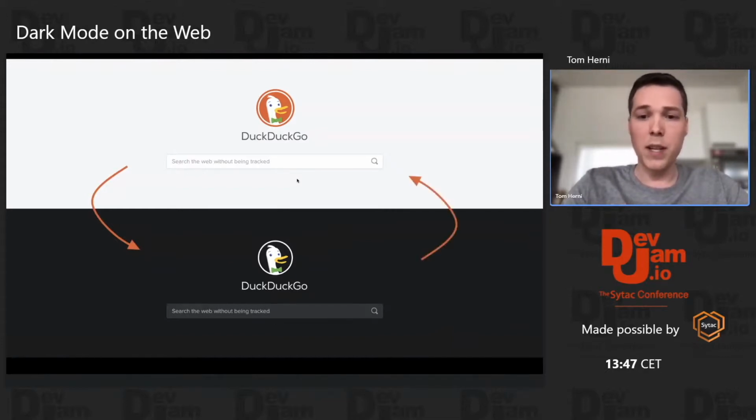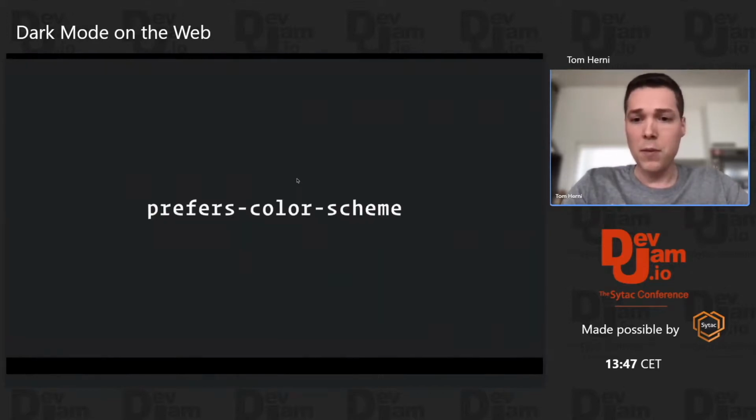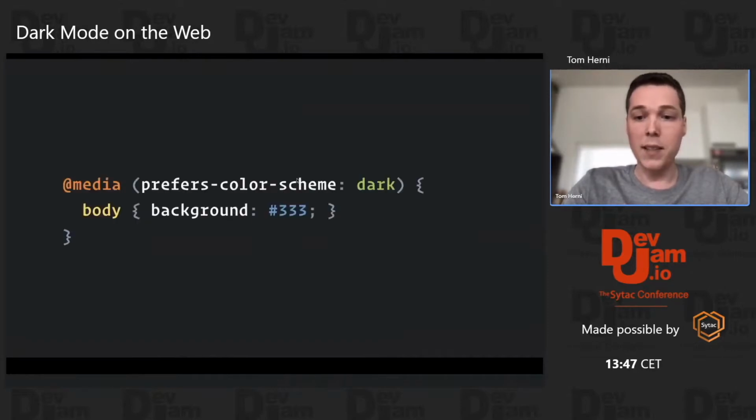But this also goes the other way around. So websites that already have a dark layout now should also consider offering a light theme of their layout. And in the front end, we can do that by using what is called prefers color scheme. So this is a CSS media feature that allows us to detect the theme of the user's operating system. And that can look like this.